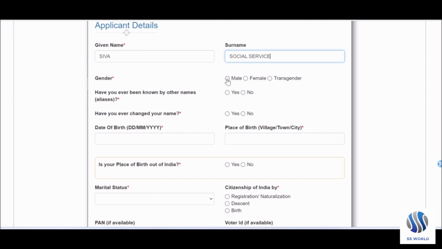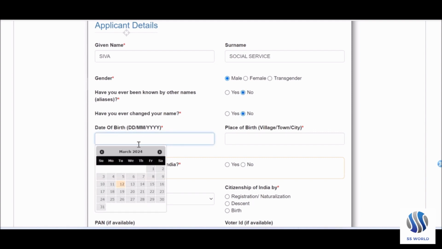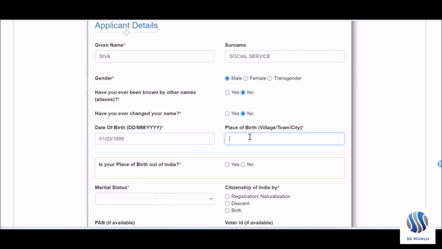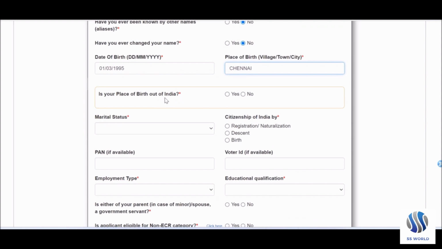Then in this field, have you ever changed your name? If you have done it, give yes, or else give no. Mostly these two fields will be no only. Next is date of birth. Give your date of birth in this field, and then place of birth. The native place where you were born, as printed in the passport, you give that place as entered in the passport. Here I am giving it as Chennai.